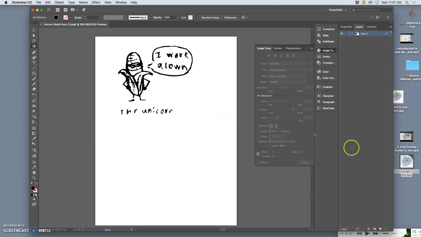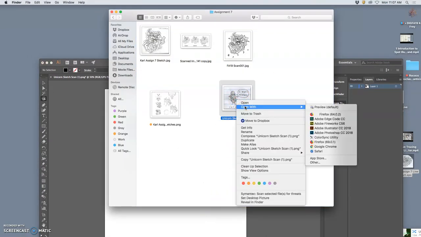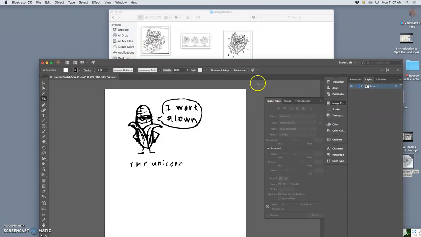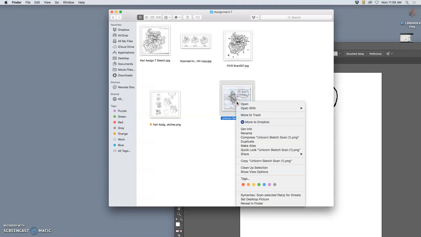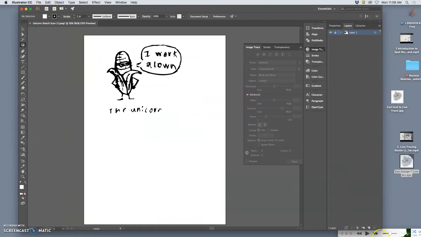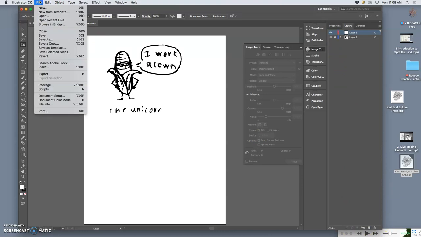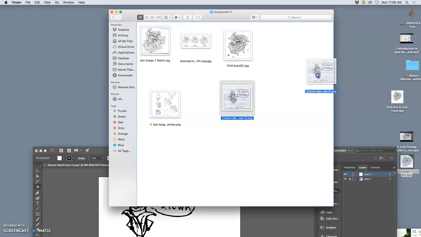Right. So what's another way I can do it? Well, if I bring in that same file, if I open it with Illustrator, let's see, can I do this? Lock this layer, make a new layer. I want to open from assignment 7. This is why it's nice to put things on the desktop. I don't have to move everything. Just move it to the desktop so it's easy to find.